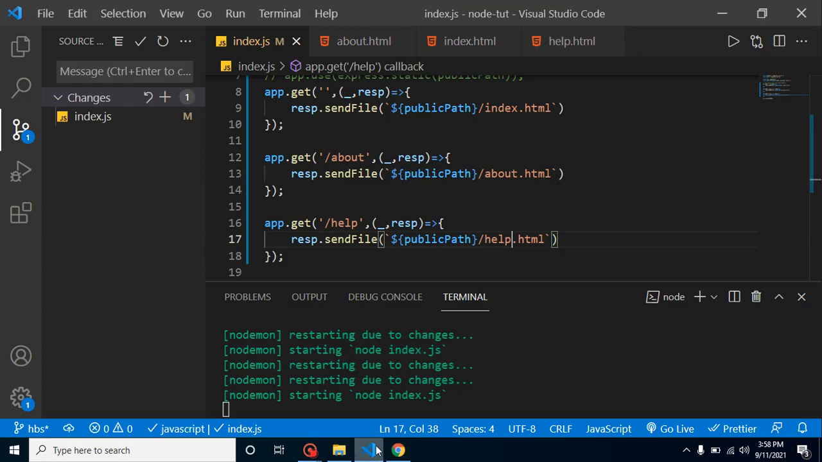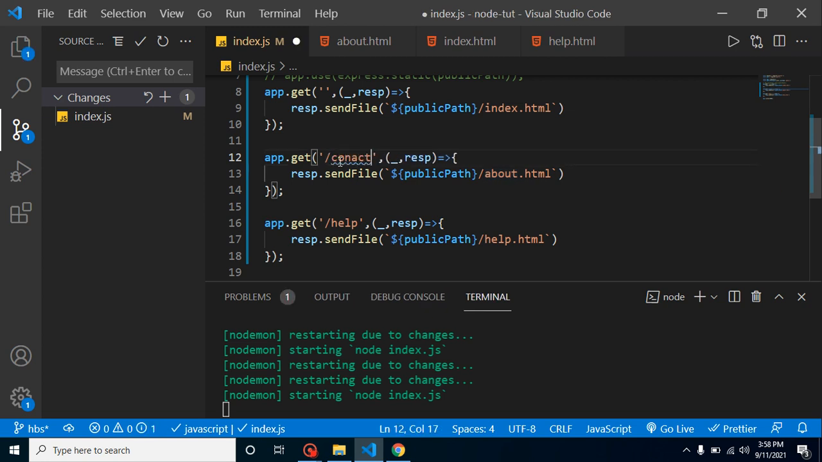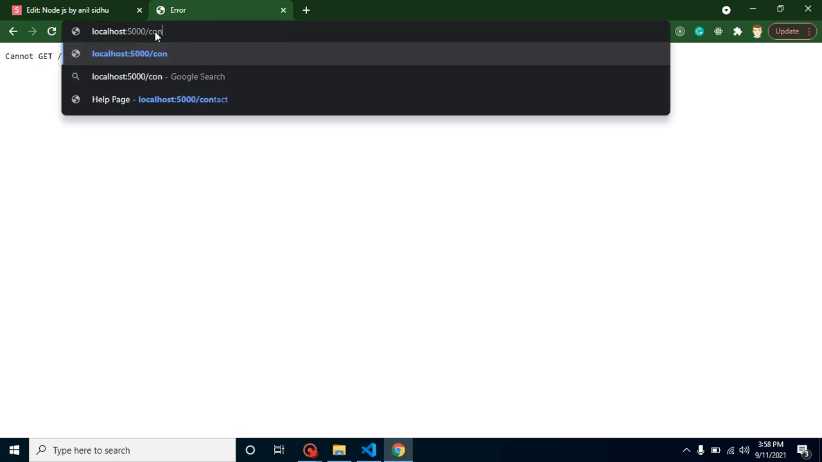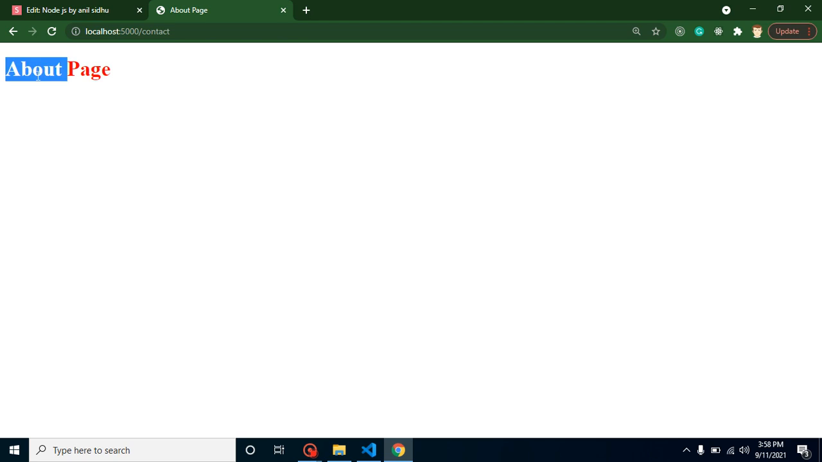Now let's say this about page I want to load on contact. So what we can do here is put contact, and try to access. Now with about you will find there is an error, cannot get about, and if you put contact you will find that we can access the about page. In this way you can load different pages on different URLs. If I put ABC here, you will find that there is an error. So we want to handle all the URLs which are not valid.